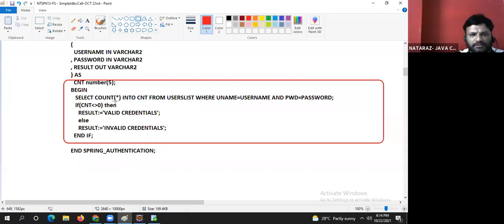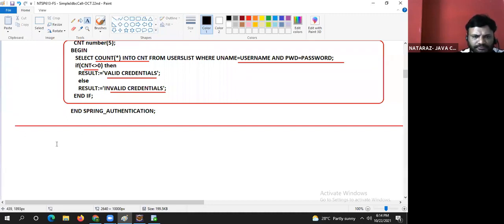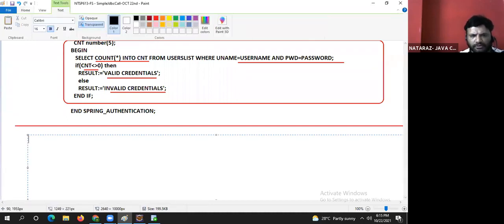So what is the most important? CNT in count star into CNT condition. So this condition, valid credential; if not satisfied, invalid credentials. Cool now, guys? Now let's come back to the simple JDBC call now. Simple JDBC call, guys.